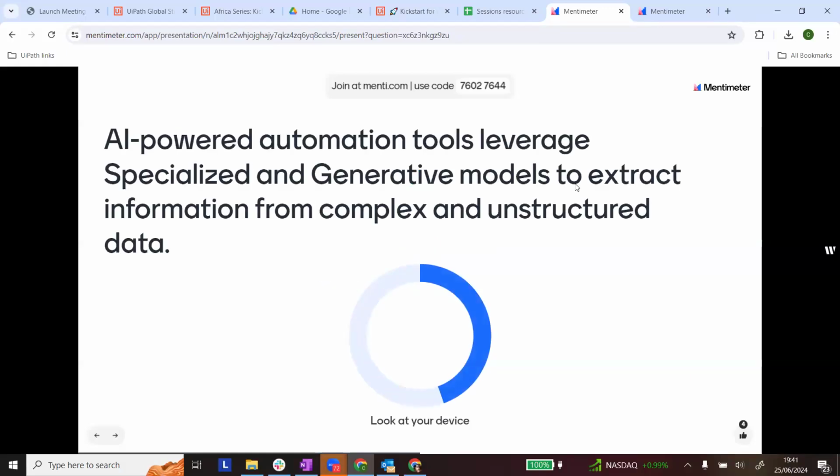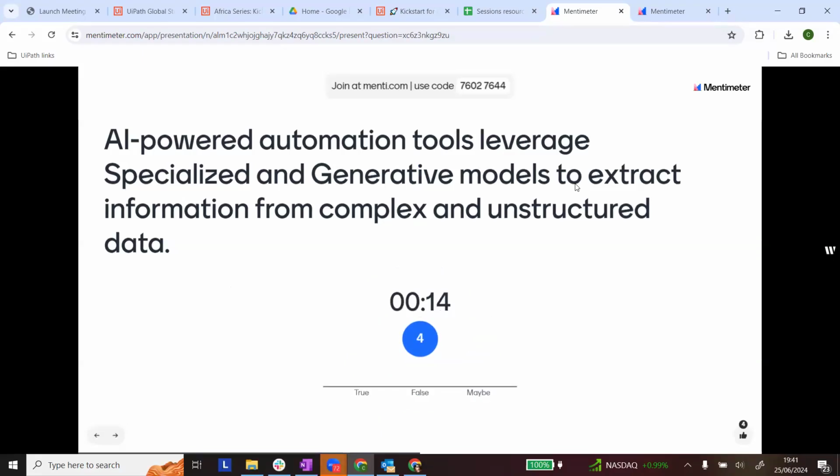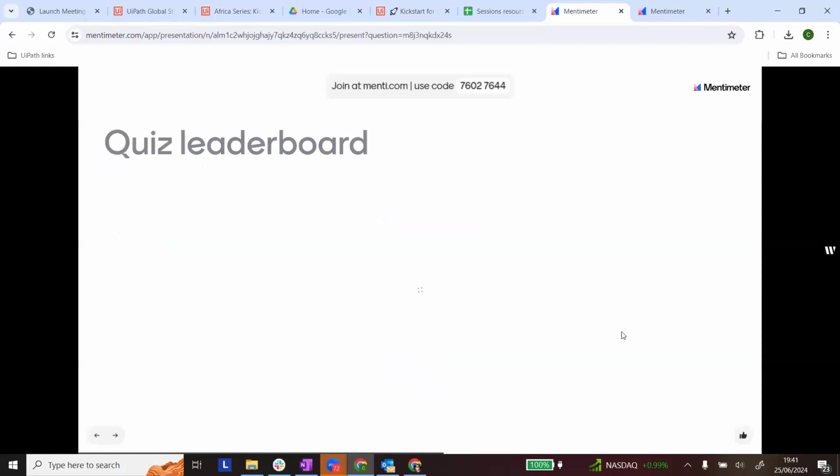AI-powered automation tools leverage specialized and generative models to extract information from complex and unstructured data. And again, you must vote on your consideration for this statement. True, false, or maybe. Yes, correct. Of course, it's correct. Thank you. Let's move to the next.